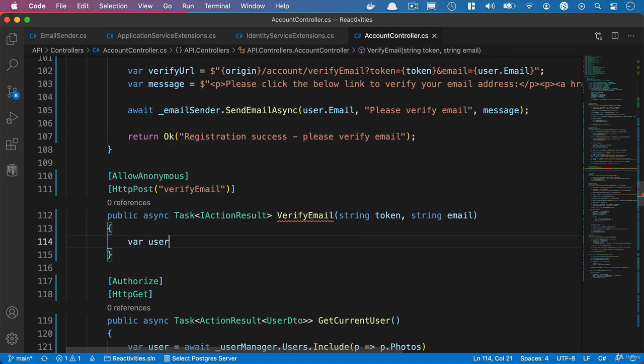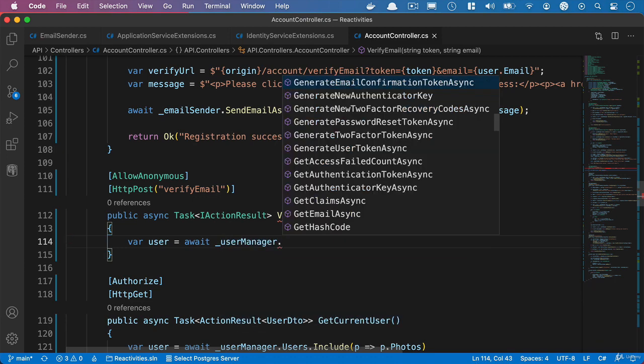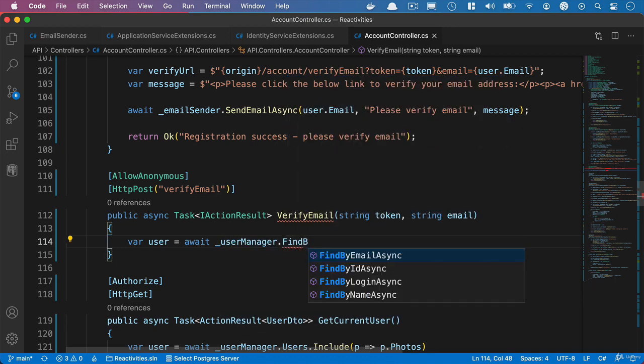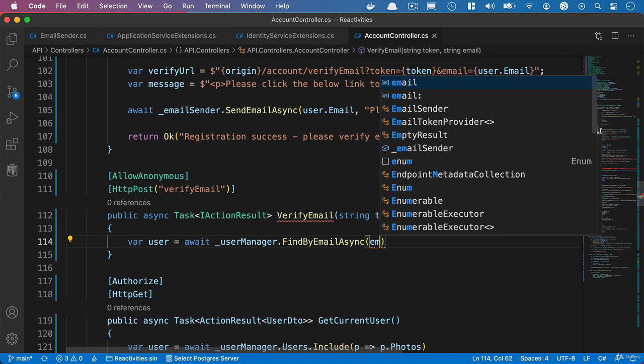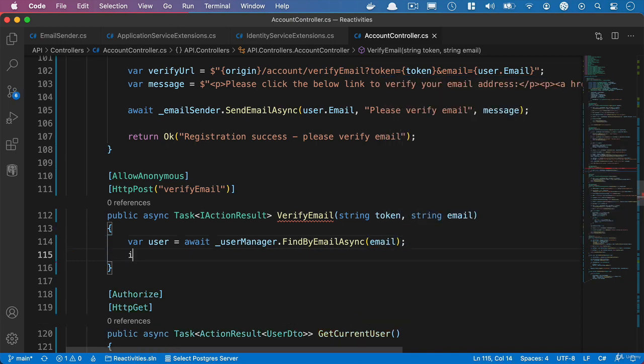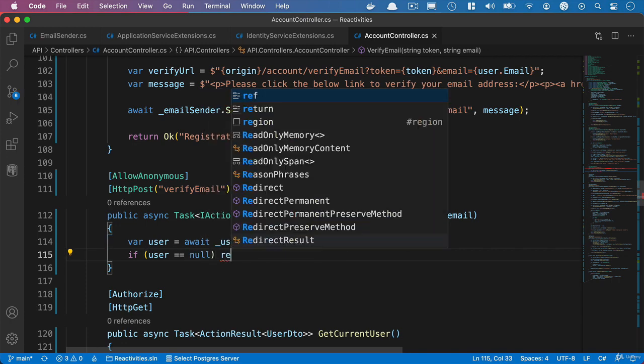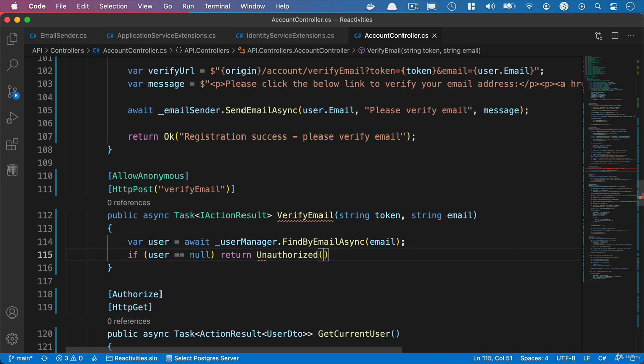So what we'll do, we'll say var user equals await, and we're going to say userManager.FindByEmailAsync and just pass in the email address. And we'll just make sure that the user is not equal to null. So we'll say if user equals null, then we're just going to return Unauthorized, as we will not be able to go any further if their email address does not exist in our database.